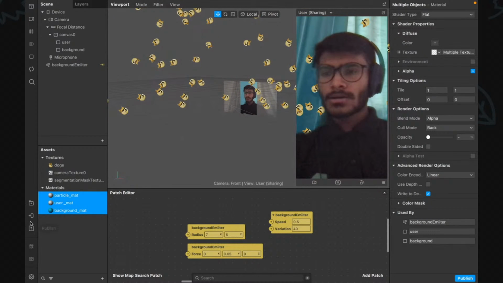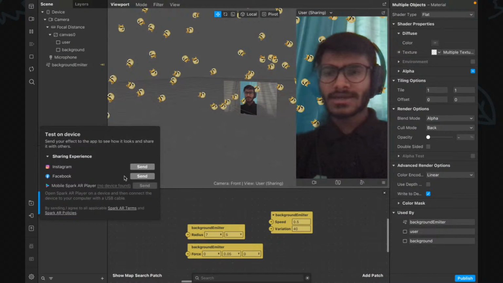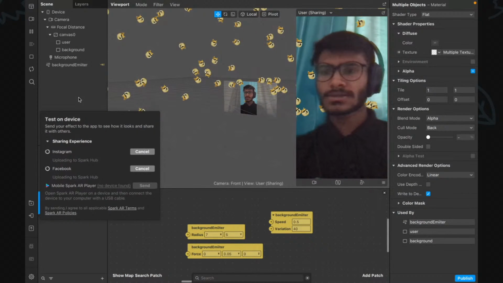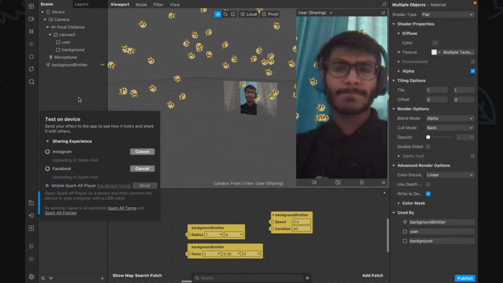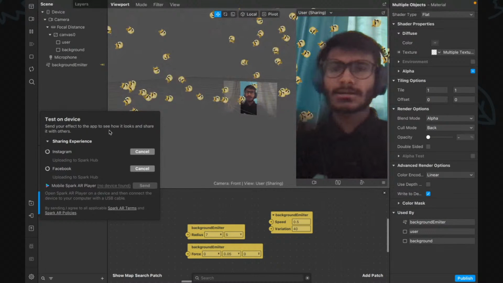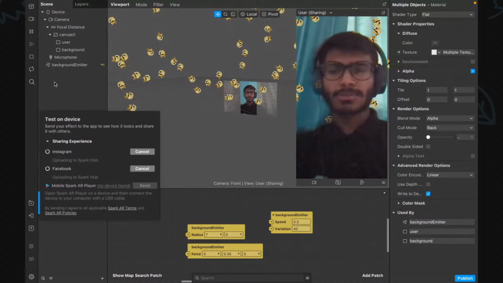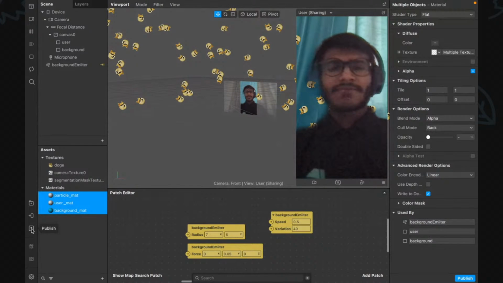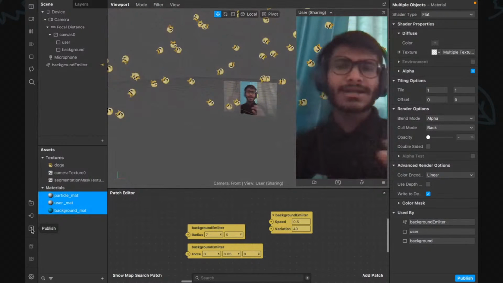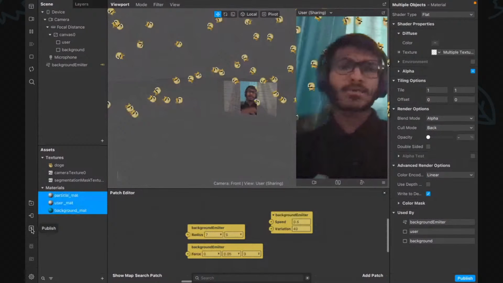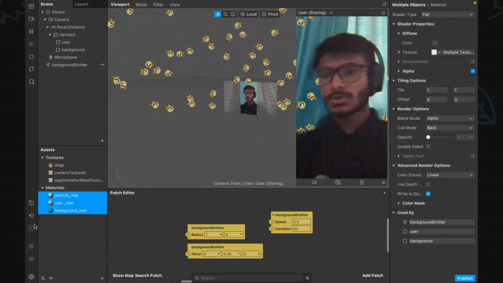Okay, so you can test this on your device by sending a preview link on your socials, or if you have the Spark AR Player downloaded on your mobile device, you can send the link to the Spark AR Player as well. And for publishing, now you have created the filter and it's time to publish your AR effect, so the entire world can use your filter, right? So you can just click on publish.